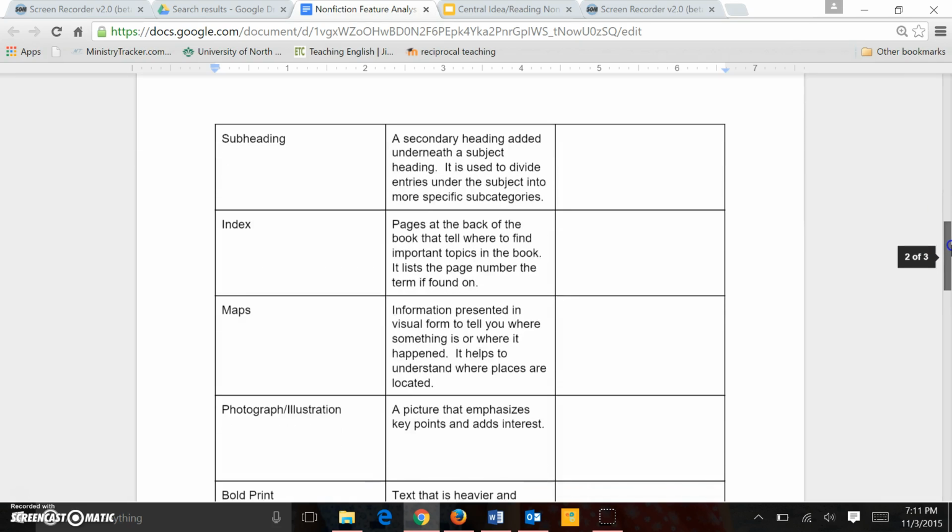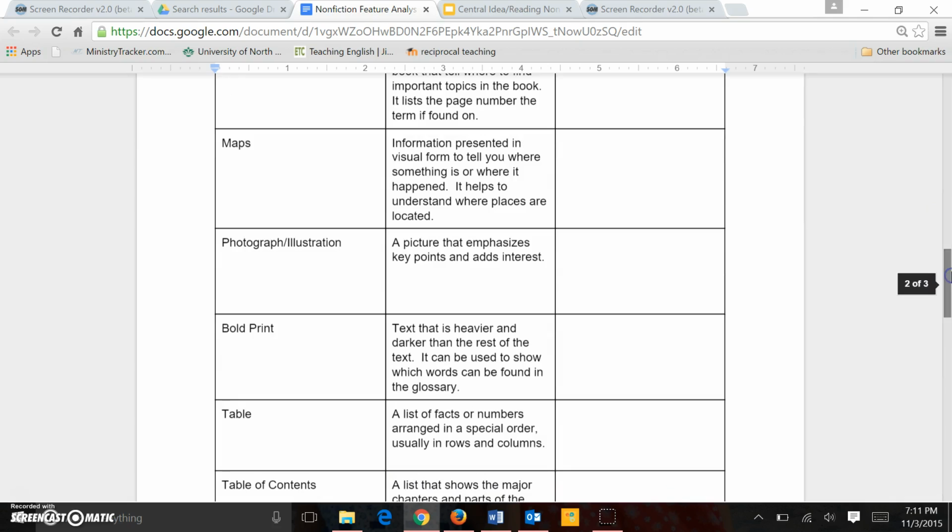Maps. Information presented in a visual form to tell you where something is or where it happened. It helps to understand where places are located. Photographs and illustrations are pictures that emphasize key points and add interest. But once again, make sure you pay attention to the captions under the photographs. If text is in bold or dark print, or highlighted, or in another color, that is used to show words that sometimes can be found in the glossary or key important words to the text.